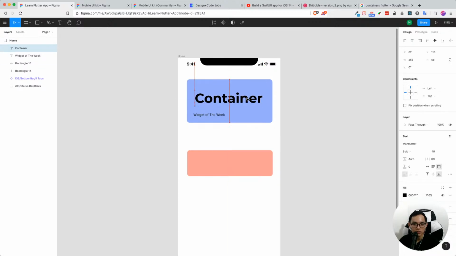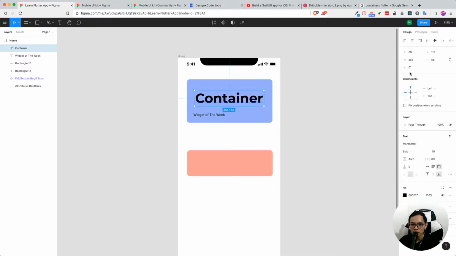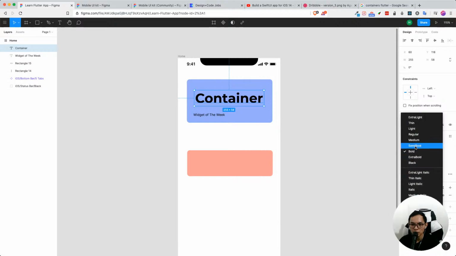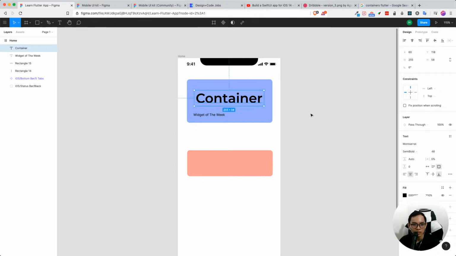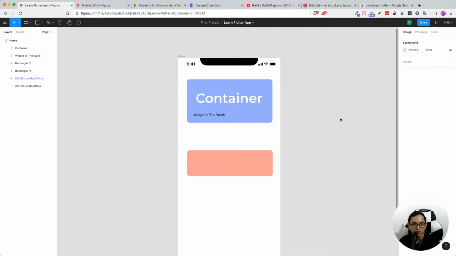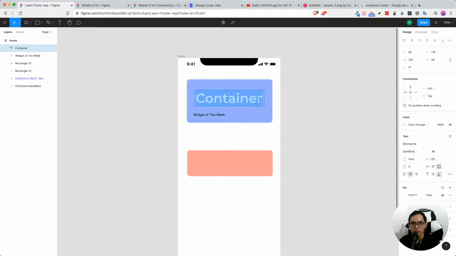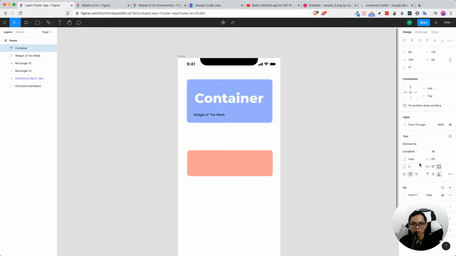Now we put this container in the middle. Is it bold or semi-bold? How about like this. Then let's make it white. Something like that, I guess. I need it to be a little bit stronger. How about extra bold container?